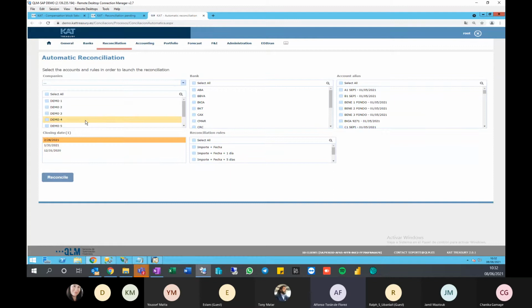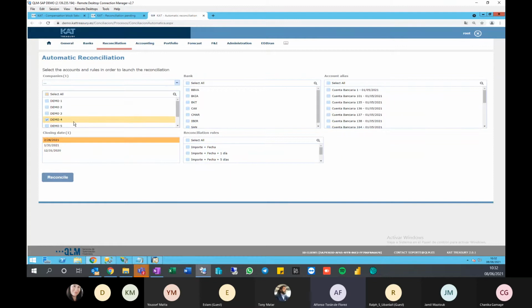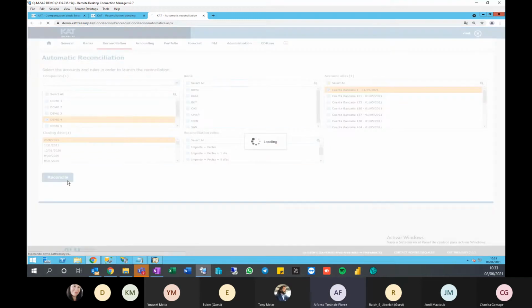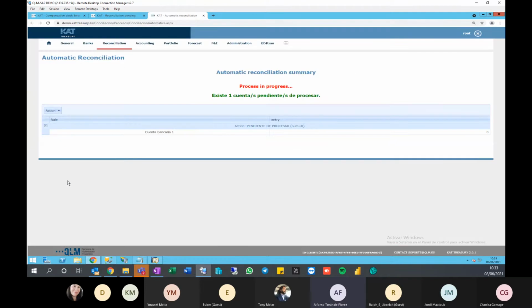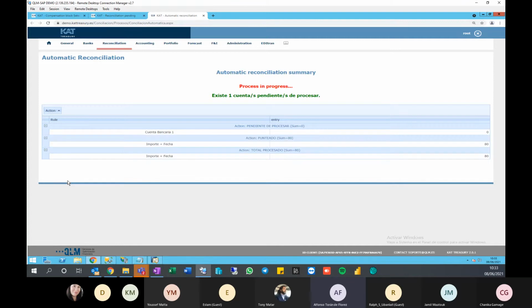If you remember, we are using company demo 4 and this first account. Here we have the closing date and all the different rules we have. These are the same rules that we had in the portfolio module. If I don't pick any one of them, it means that I want to use them all at the same time. So we click the reconcile button, and CAD automatically starts working, trying to find all the different blocks.